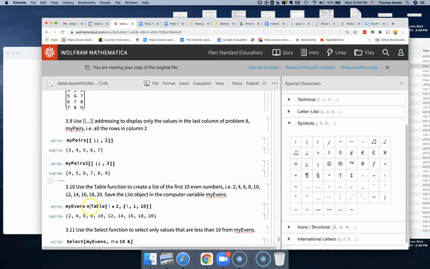Okay, use the Table function. We're going to put my evens, so what you can do is you can go from 1 to 10, but just multiply the index by 2. Okay, another way to do it is, you could say, I'm going to do i from 2 to 20, to 20, but then you change your index to be 2. And we should get the same thing. Yeah, so we get the same thing.